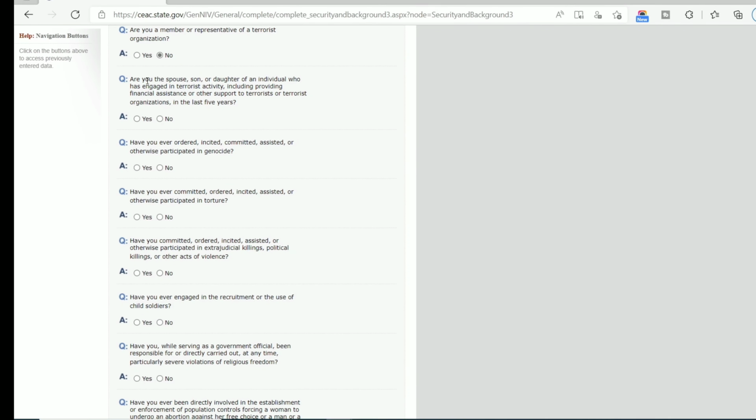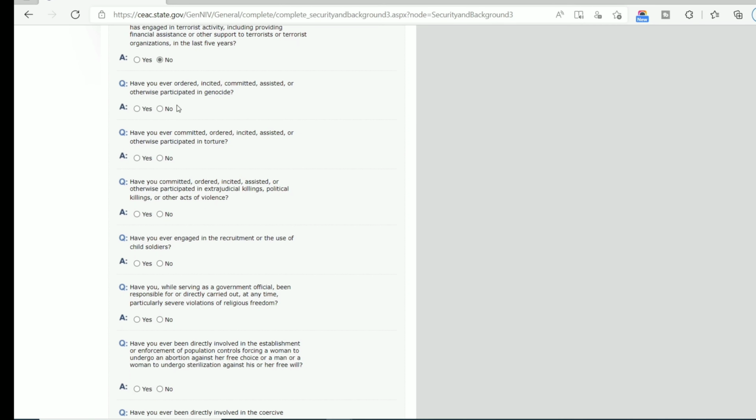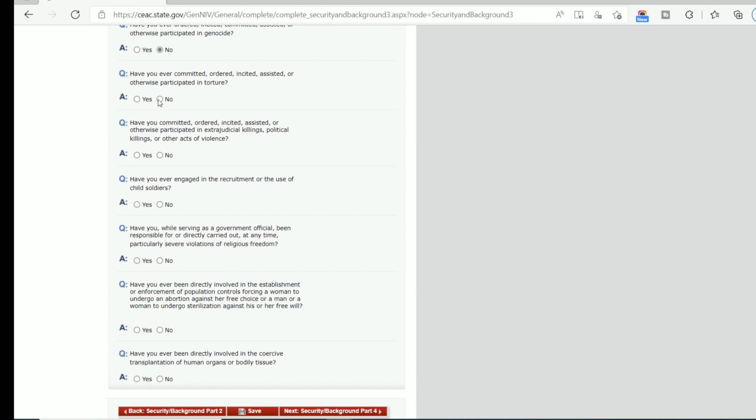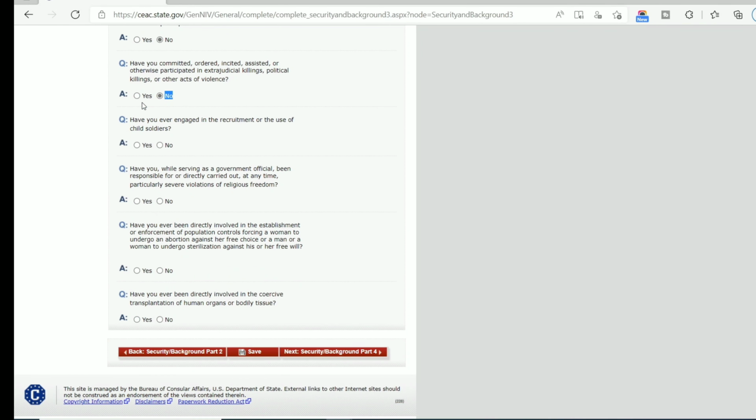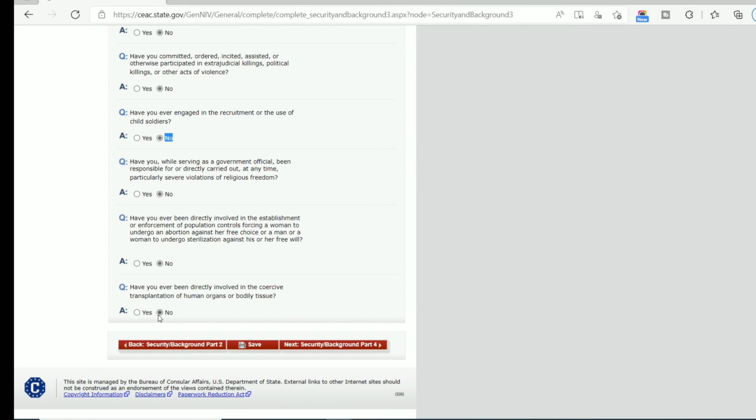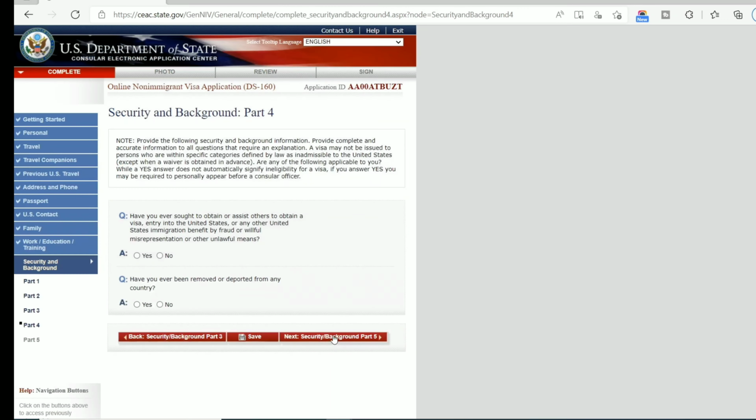Are you the spouse, son, or daughter of an individual who has engaged in these activities? No. Have you ever ordered, incited, committed, assisted, or otherwise participated in genocide? No. Have you ever committed, ordered, or participated in extrajudicial killings? No. Now, read the question, then answer the one that applies. But in this case, most of them are no. Then you move on to the next one.